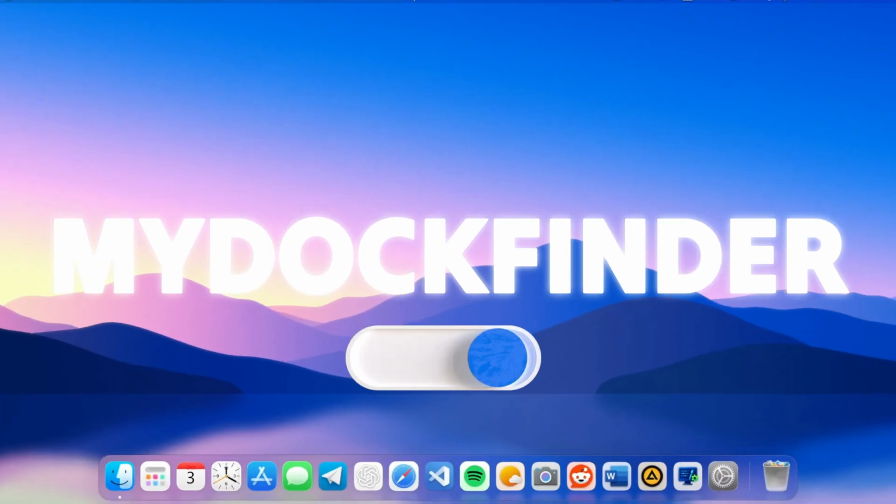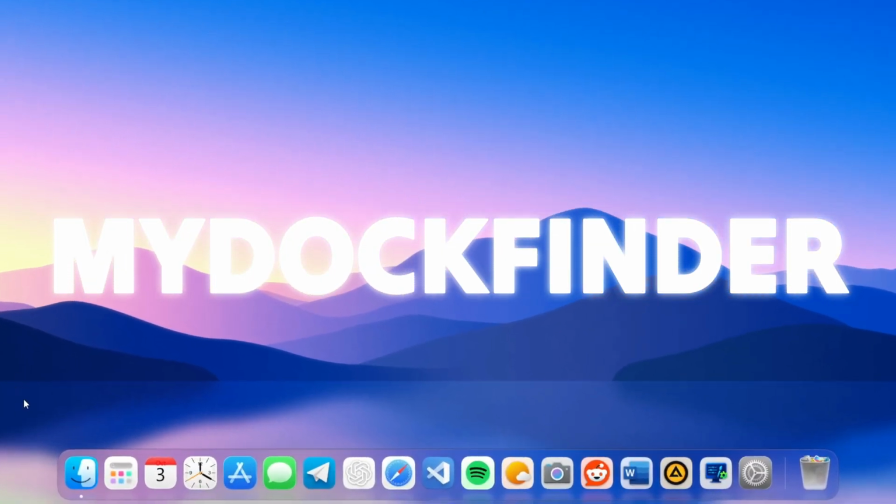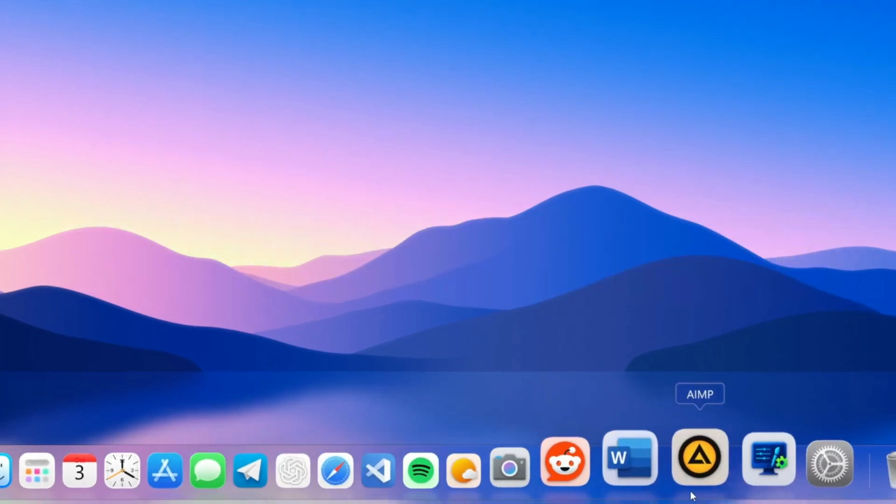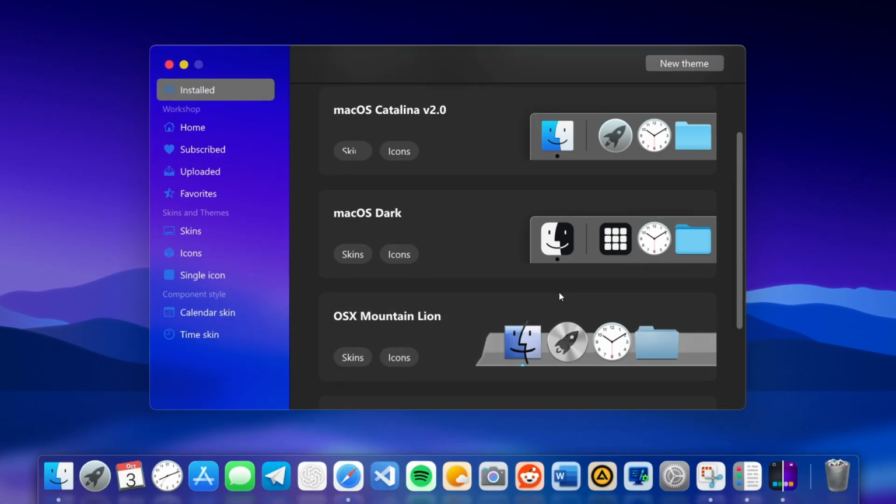MyDockFinder just dropped a new feature that takes Windows customization to the next level. If you have used it before, you are gonna love this.